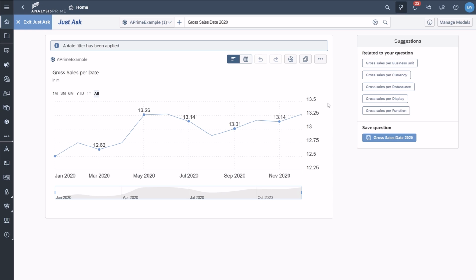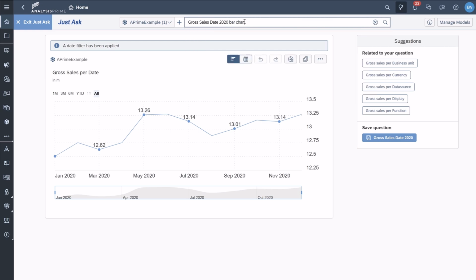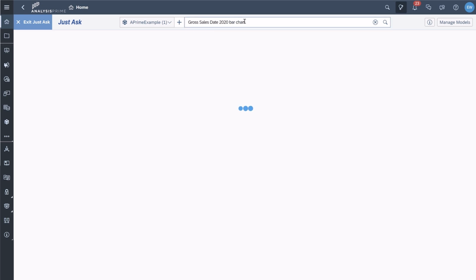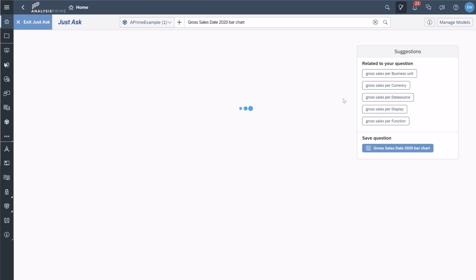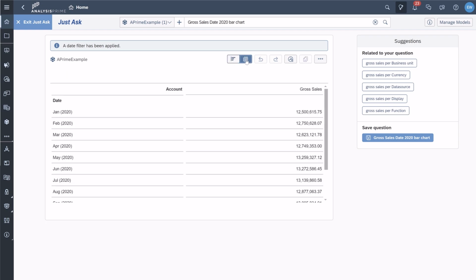So what it gives us is a line chart showing month by month gross sales for the year 2020. And what if we wanted a bar chart? Well, we can add that in here at the end of our question and just ask for a bar chart. And that's what we get. So a bar chart version of the same question. If we click the table, we can see this in table form as well.